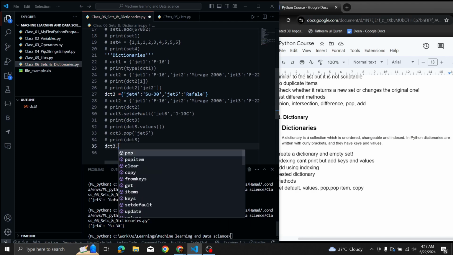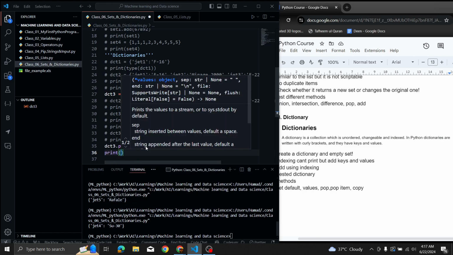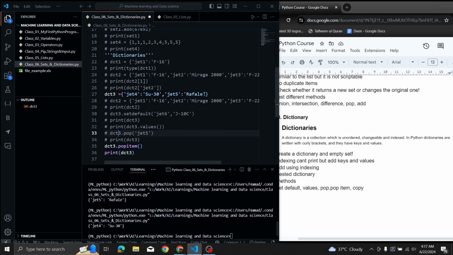Dictionary 3 dot popitem. So what this does, it removes an arbitrary or random value from your dictionary. So if I apply this method and then print my dictionary, you will see that it will remove, as you can see, the last item. So it removes this one.